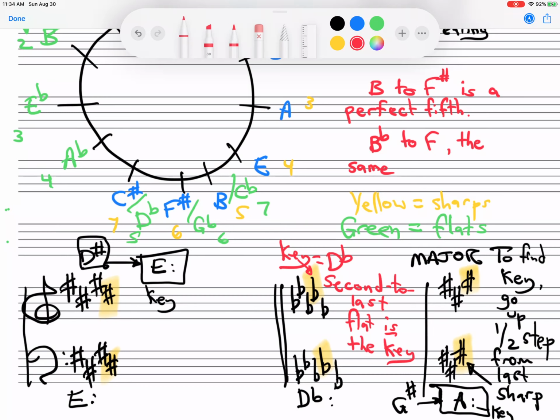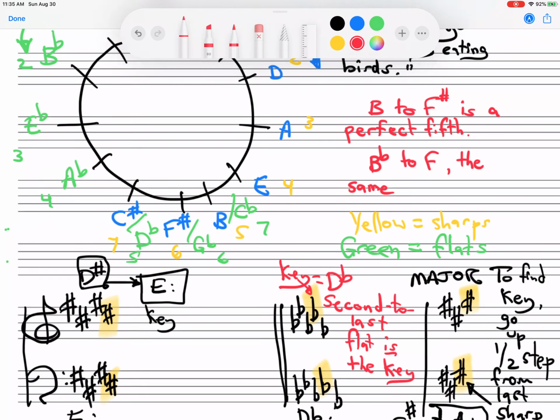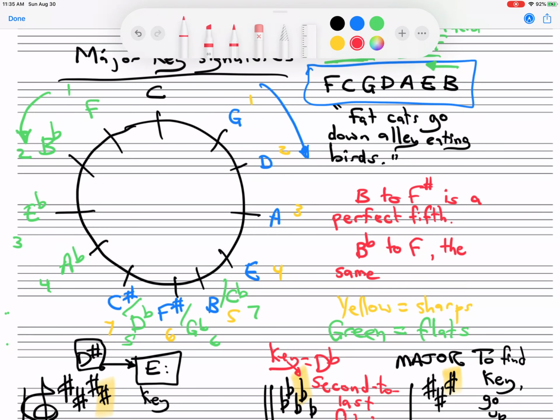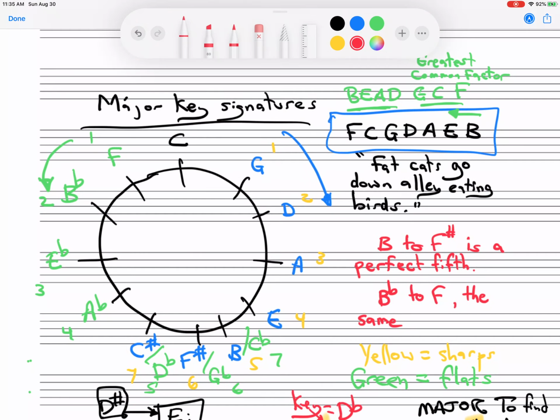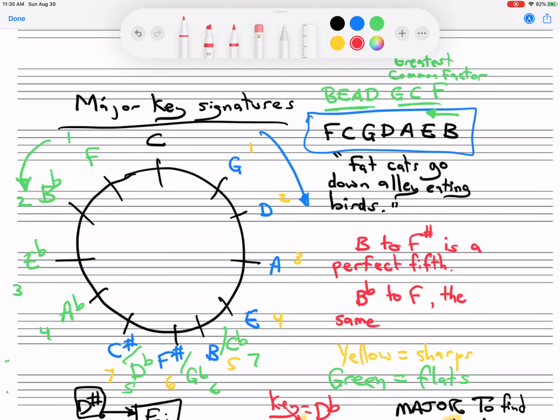Alright, we have one more topic to cover, and that's minor key signatures. So I'm going to return back up here to our circle of fifths. The minor key signatures are going to go inside. Let me erase a little bit of this over here. How do you find these? Well, we use what's called the relative major and minor. So minor keys and major keys are related.